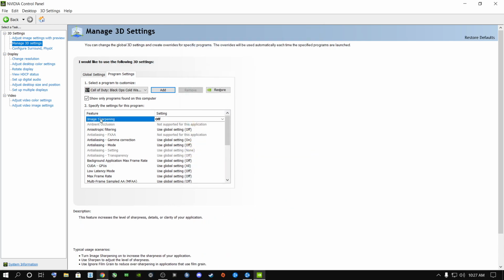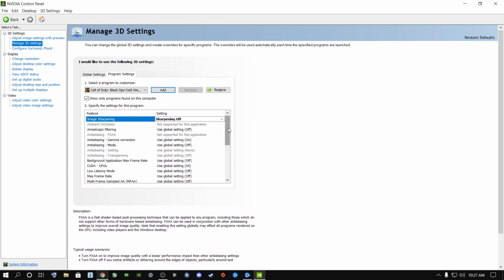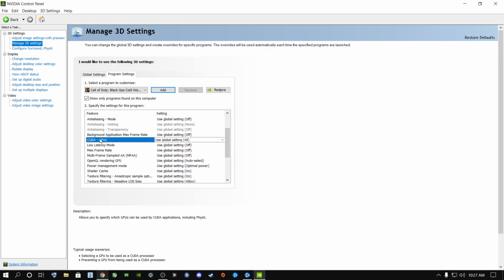Now what you're going to need to do where it says image sharpening, you're going to turn this off and say okay. Over here, I'm just going to show you something. This one plays a really big role.